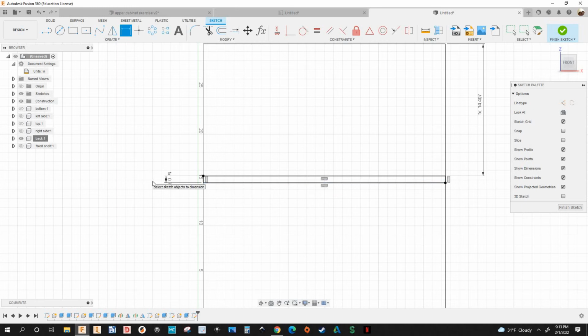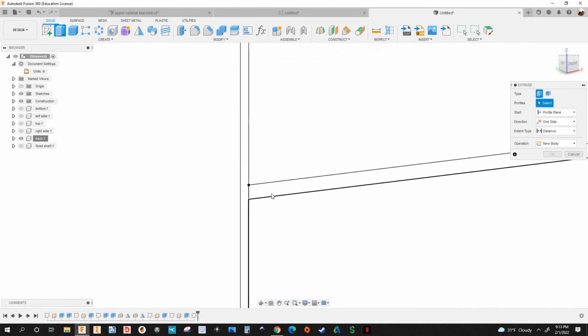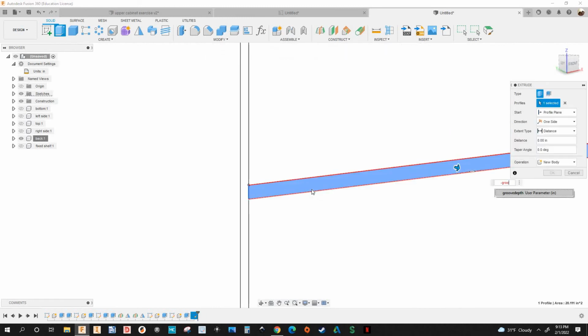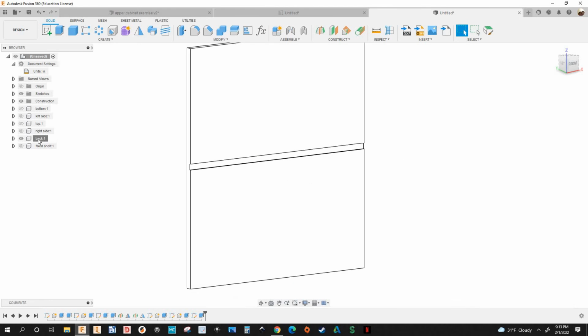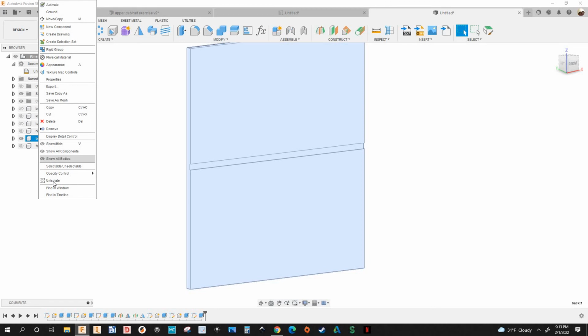I'm gonna hit E on my keyboard. I'm gonna select that profile. I'm gonna type minus groove depth, and it's gonna cut, right? I'm gonna click OK or hit enter on my keyboard twice. There's that groove. Okay. I'm gonna right click on the back component. I'm gonna unisolate it.